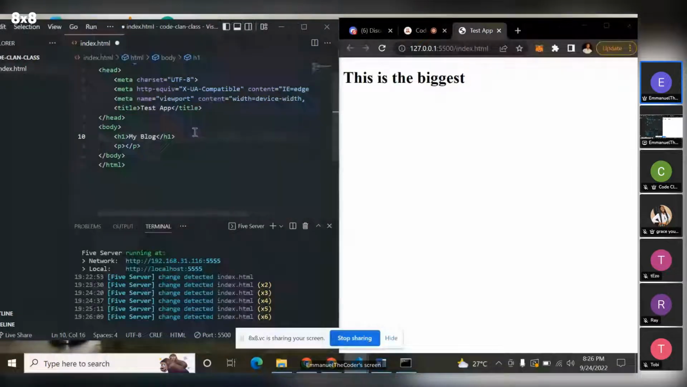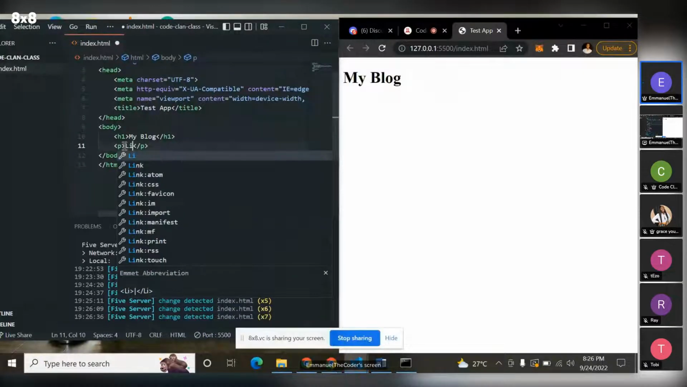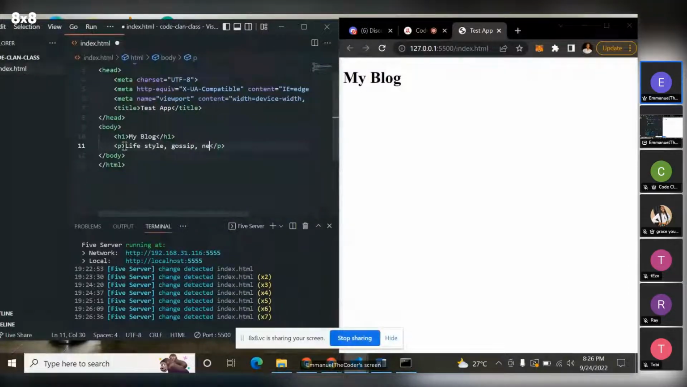Then in the P tag, let me say blog is about lifestyle, gossip, news, and entertainment. So look at it, that's the P tag right there, the paragraph tag. So you can have as many paragraphs as you would want in your application, in your website. Okay, so whenever you need a paragraph, ensure to use the P tag.